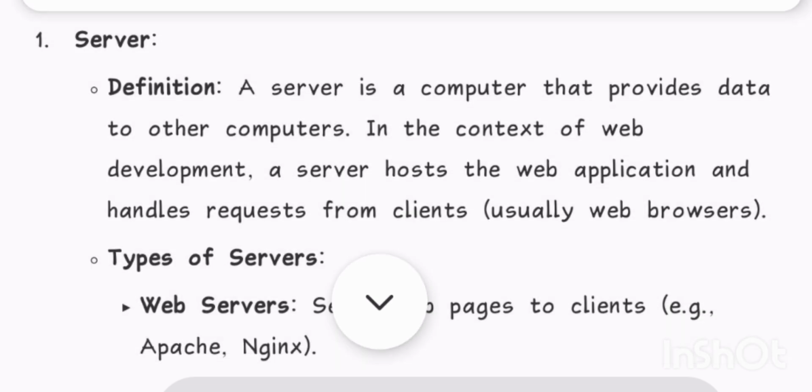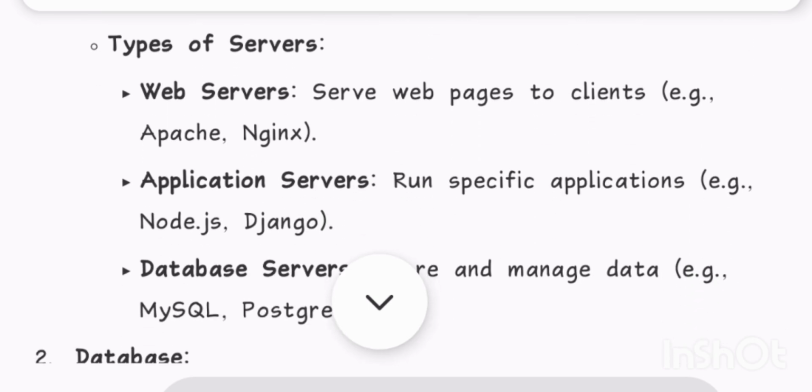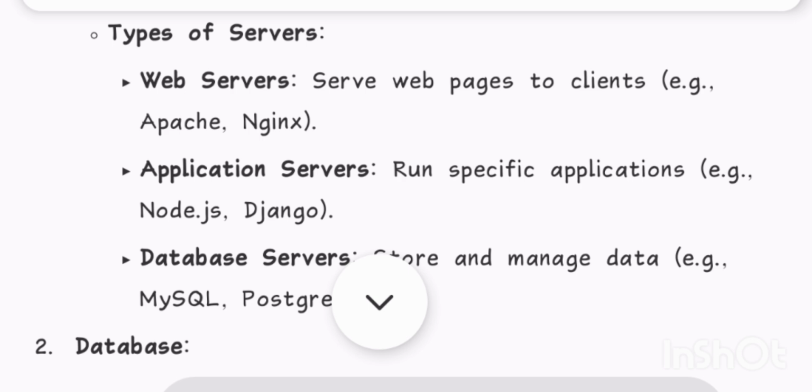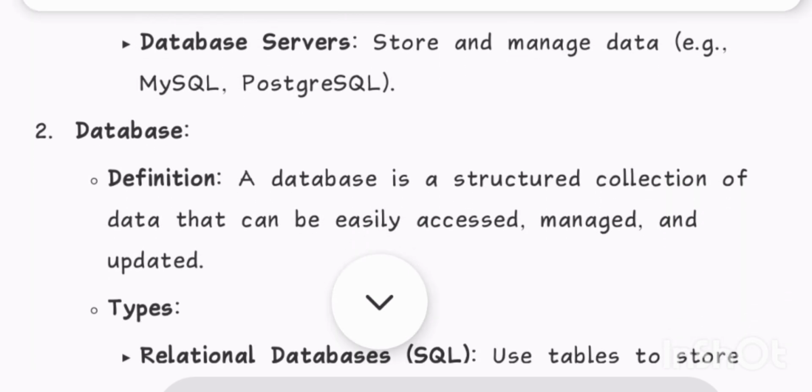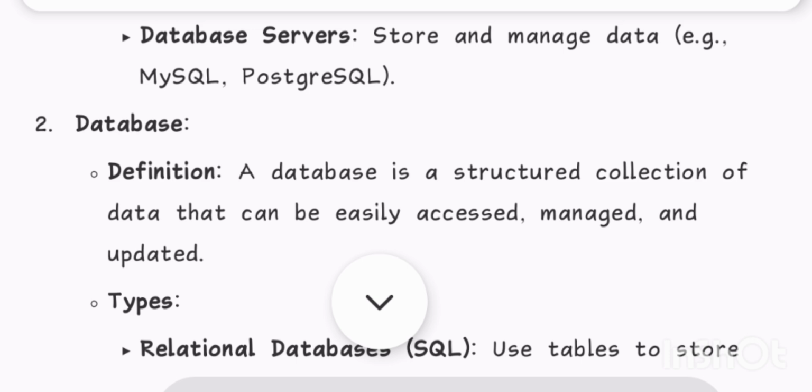1. Server. Definition: A server is a computer that provides data to other computers. In the context of web development, a server hosts the web application and handles requests from clients, usually web browsers. Types of servers: Web servers serve web pages to clients, e.g., Apache, Nginx. Application servers run specific applications, e.g., Node.js, Django. Database servers store and manage data, e.g., MySQL, PostgreSQL.